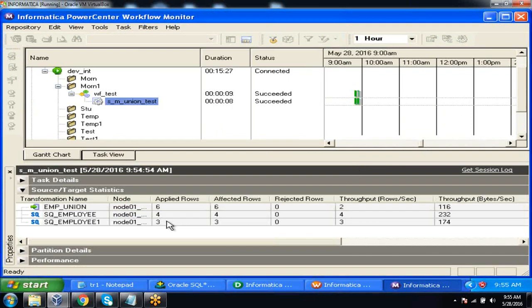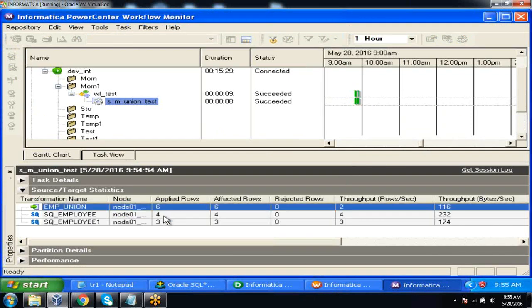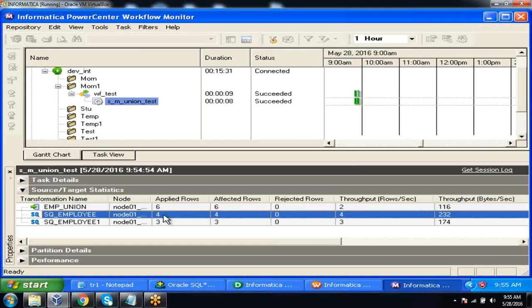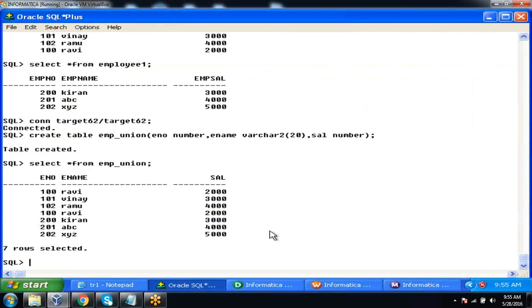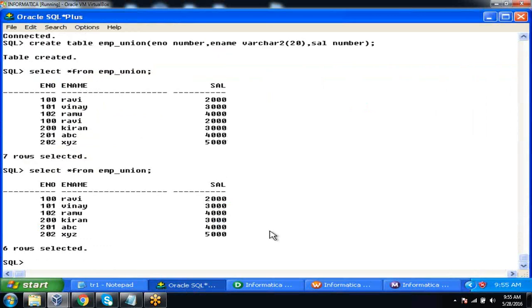See here, now 6 rows loaded. Earlier 7 rows loaded, 4 plus 3. The duplicate record was eliminated. See, 6 rows. Any questions on union transformation?